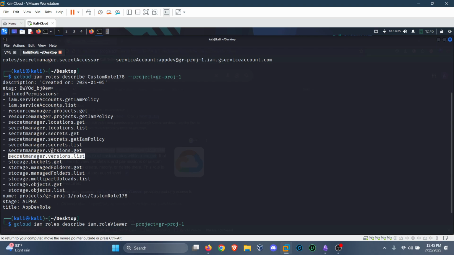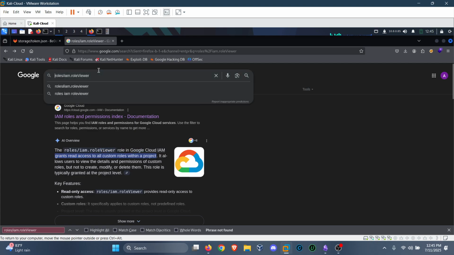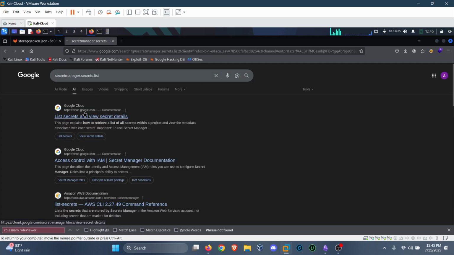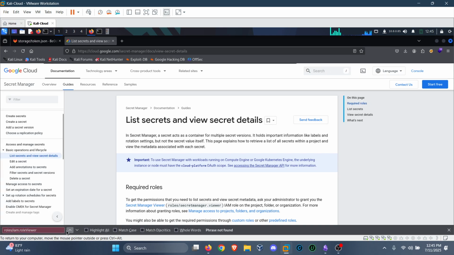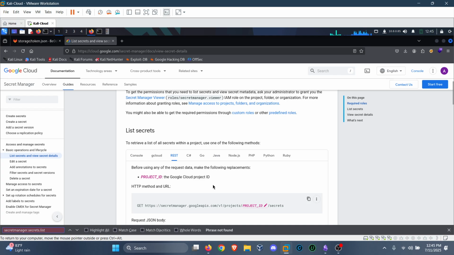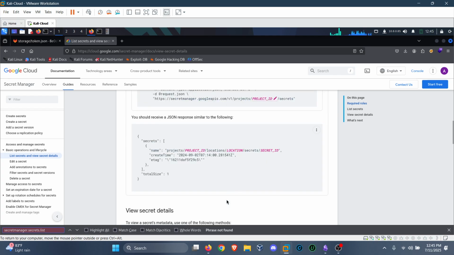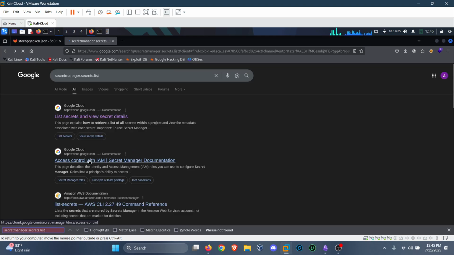If you're unaware of what a permission does, you can just copy this, paste it into Google, and you should get a doc that actually tells you. Let me just remove this. There's a different document. I'm not sure where it is right now.